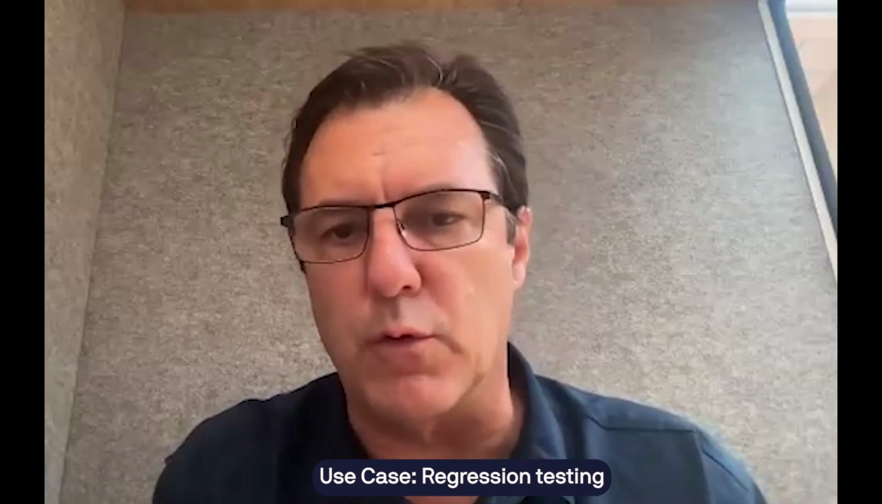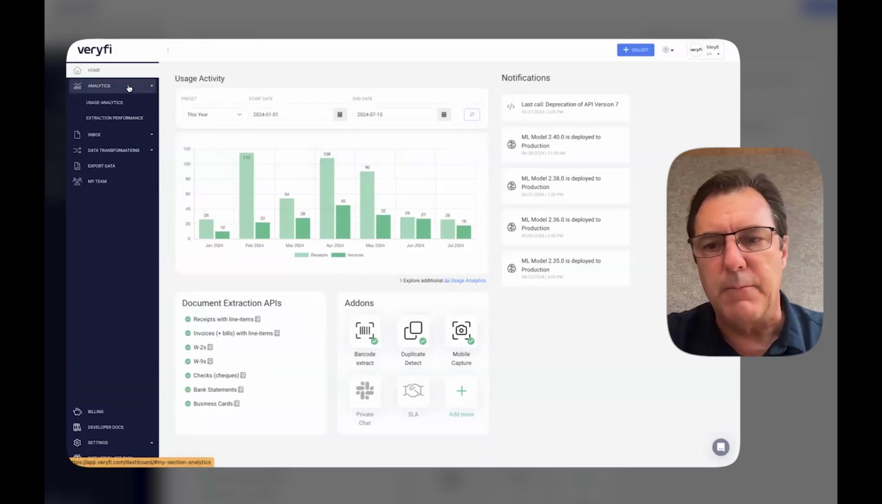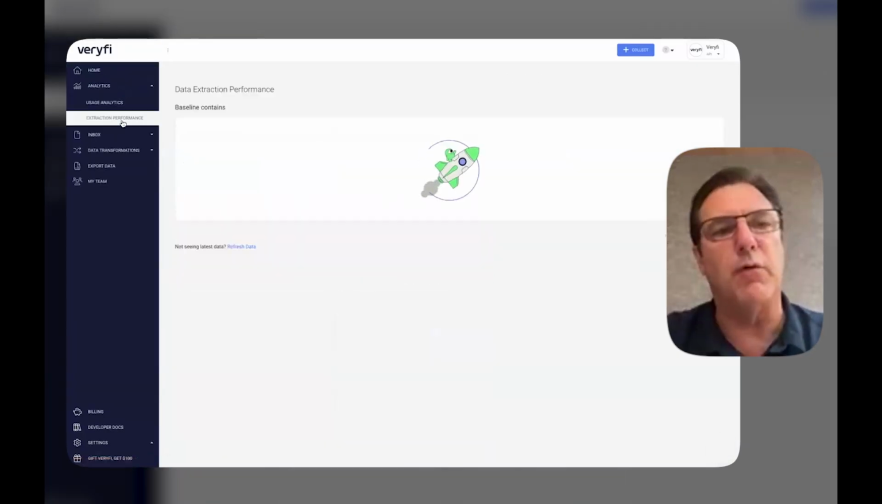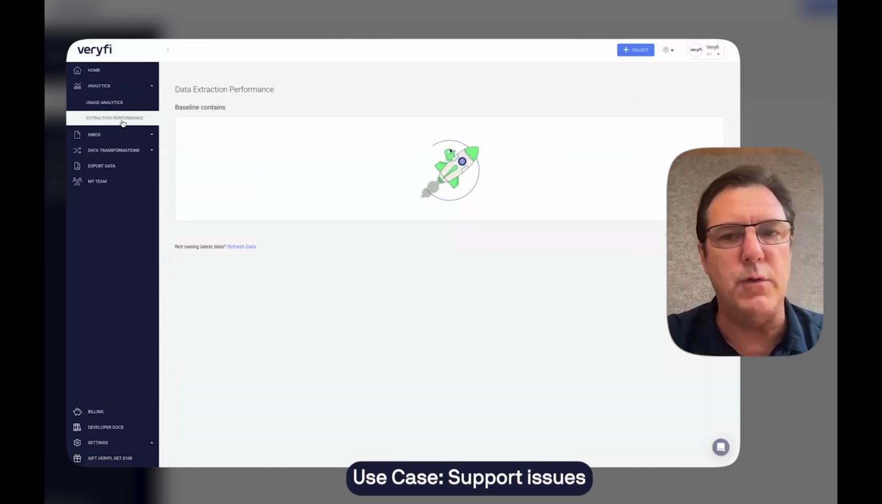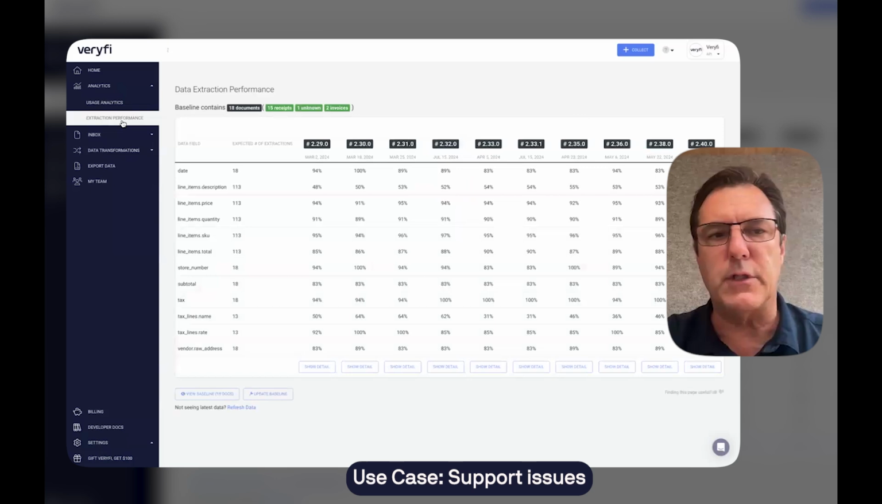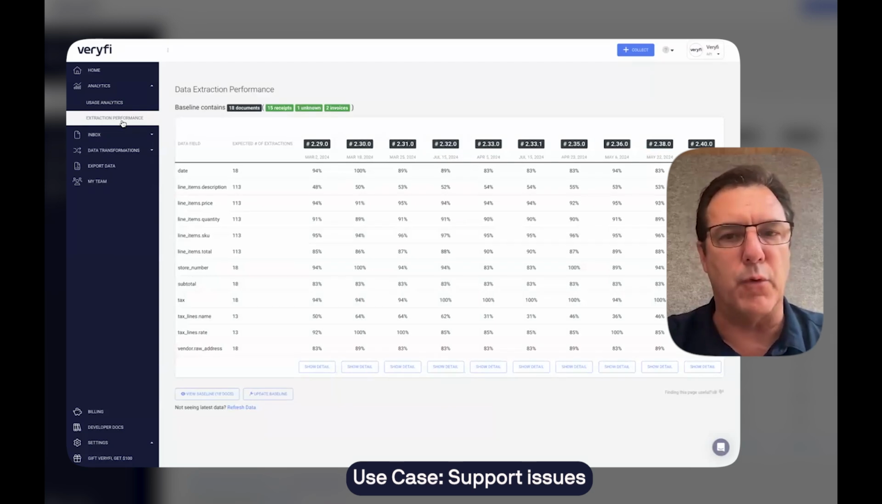So if you've got a control set of 50 or 100 documents, you merely want to track release over release how it's doing. Or if you're going after a specific support issue, you've got a vendor or a particular field that's not extracting and you want to watch how that's improving over time.